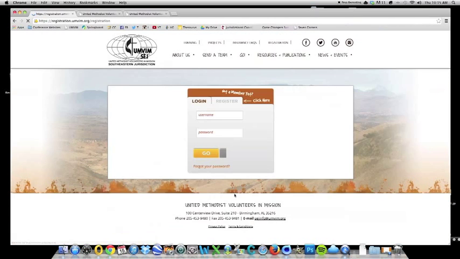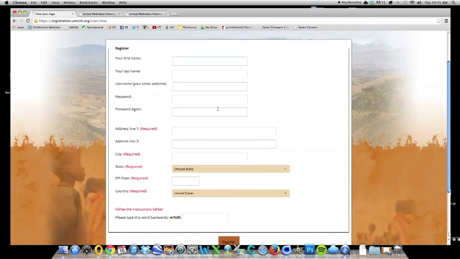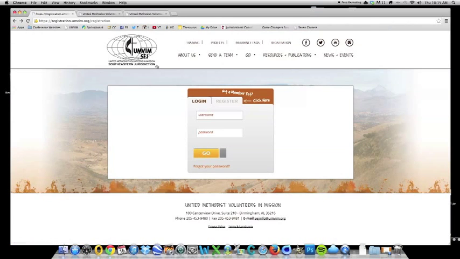Click registration login down here at the bottom. If this is the first time you've used our system, you'll click register and you'll be taken to this screen where you will enter in all of your information right here. Note that at the bottom there is a code that you need to type in backwards. That's just to show us that you are a human being and not a robot. I, of course, am already on our system, so I'm going to go to login and type in my username, which is my email address, and it will be your email address as well, and password.